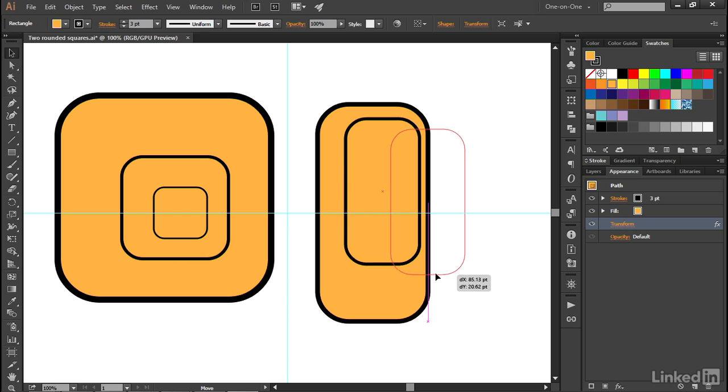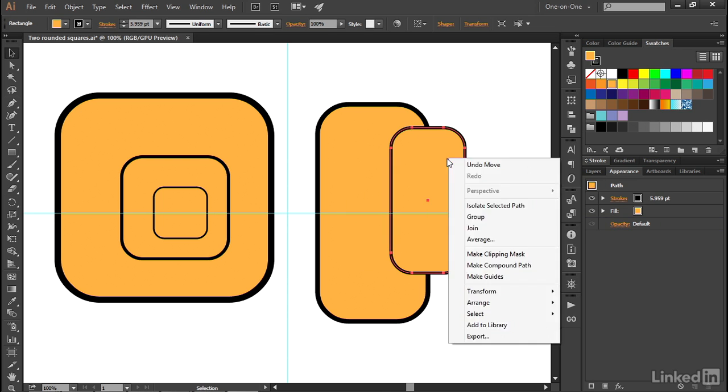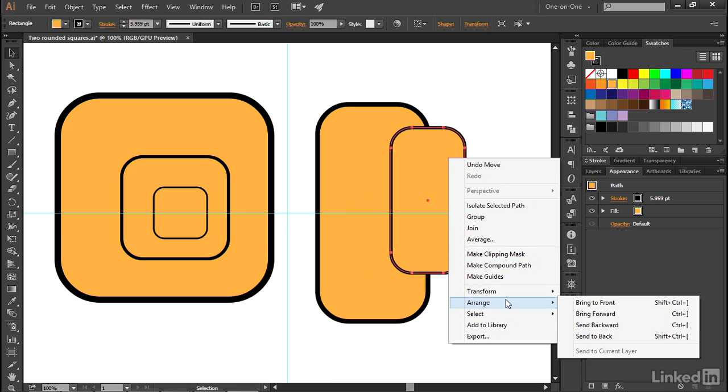But because they're static shapes, you can change the stacking order to any extent you like just by right-clicking in the document window, choosing Arrange, and in my case, for example, choosing Send to Back.